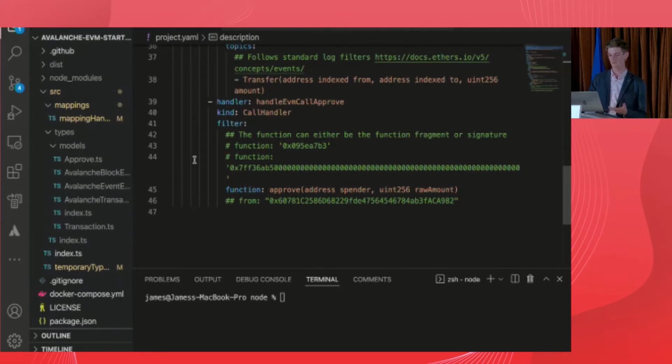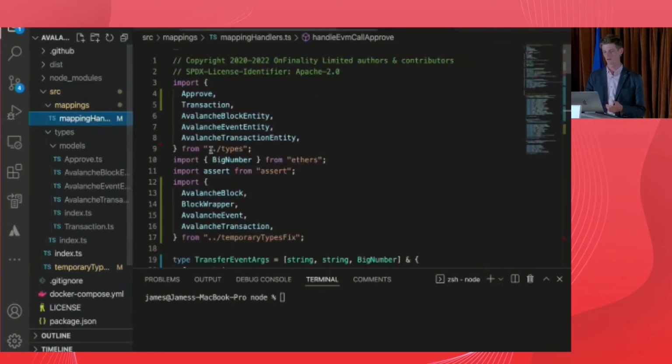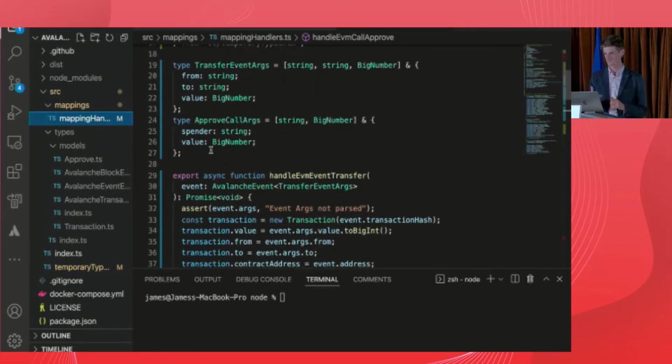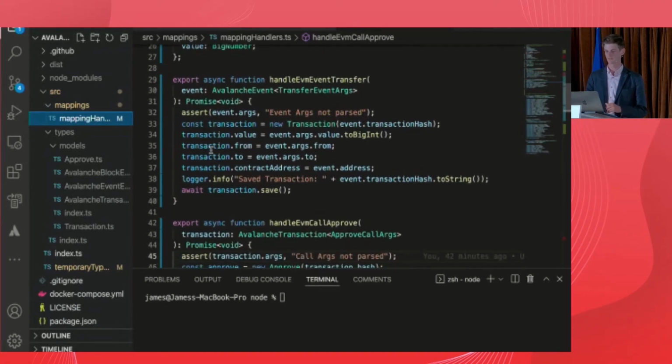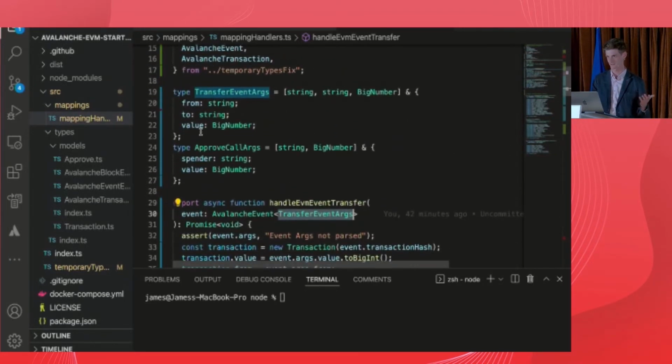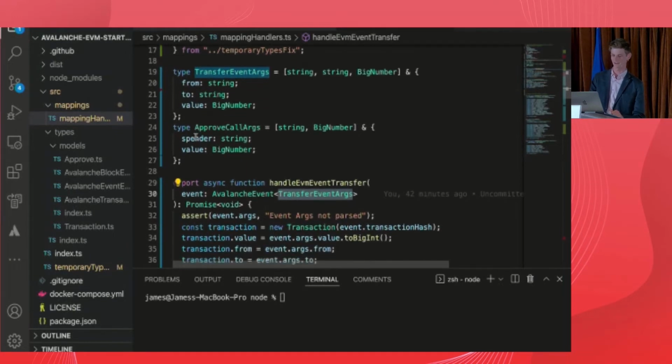So the mapping file comes in here. There's two different functions here. There's this handle EVM event transfer, which is, on a transfer event, we receive an Avalanche event, which is a small wrapping of basically what we get from Ethers.js. It basically receives that event. I've defined a kind of custom Ethers.js generic definition here just to make life easier. We're going to do some improvements here so that we automatically generate this because it makes life a lot easier. But this is the format of that data coming through.